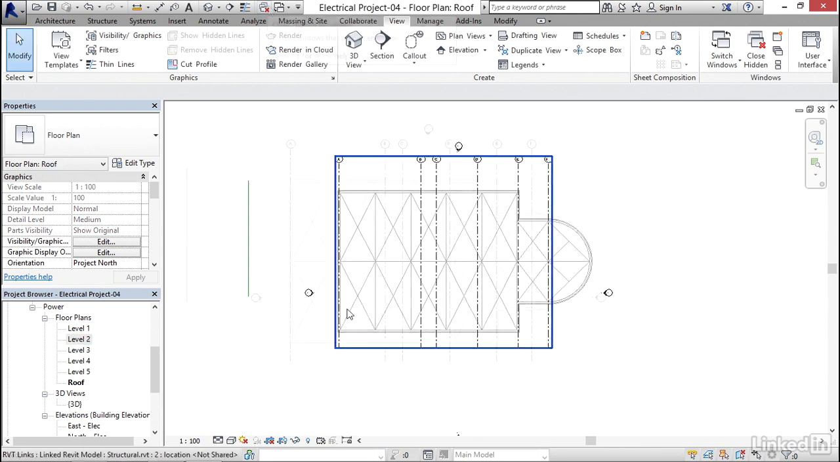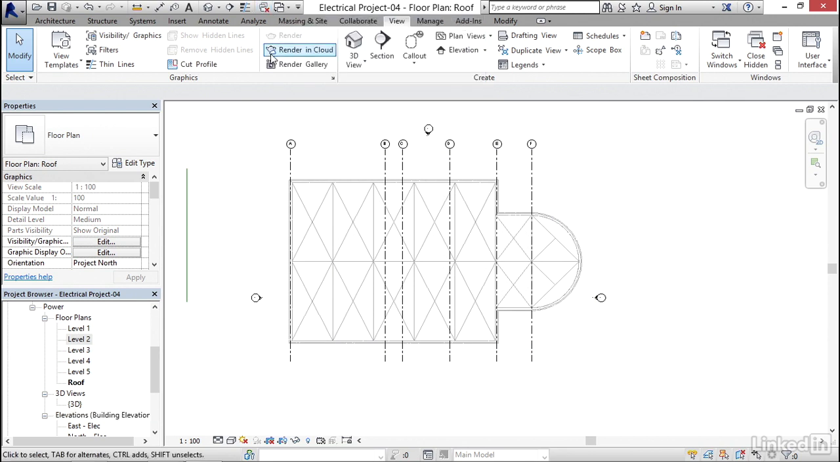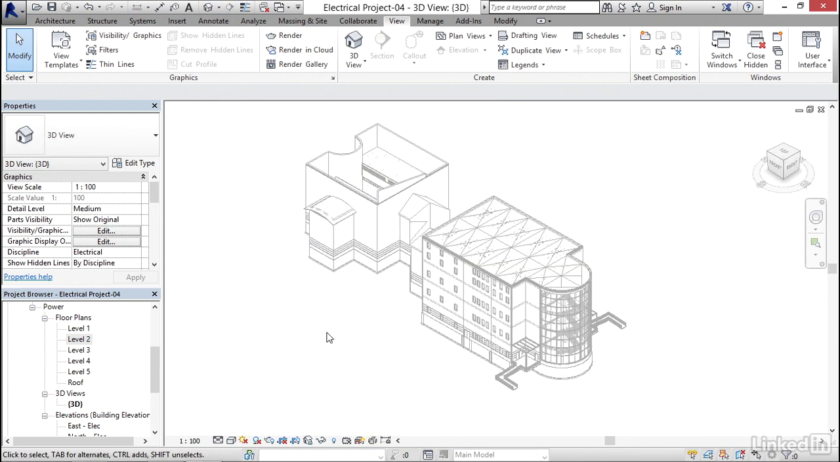Now we're all set. Up here, notice that we have Close Hidden Windows. We can click that if we get a bunch of windows open. Click Close Hidden Windows. I'm going to go to a 3D view, and our levels are all created.